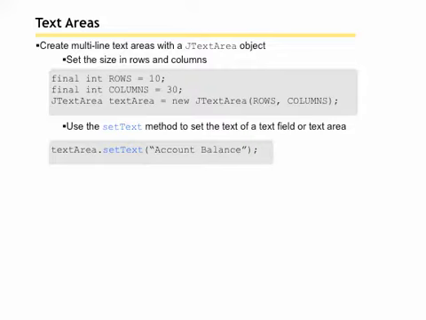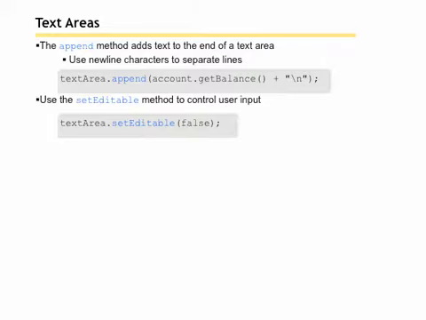Here's the second section showing the action listener and the code for your createButton. Text areas. Create multi-line text areas with a JTextArea object, which is different from a text field. A text field is only one row, and a text area can be multiple rows. Notice that instead of the width, we indicate the rows and columns. How many rows is it going to be? That's the height. And how many columns? That's the width. We can append to a text area, so we can add to the end of it. Notice this code in gray, textArea.append(account balance plus the escape sequence for a new line), that will put each account balance on its own line. And then we can set it editable to false if we don't want the user to be able to modify directly the text area.